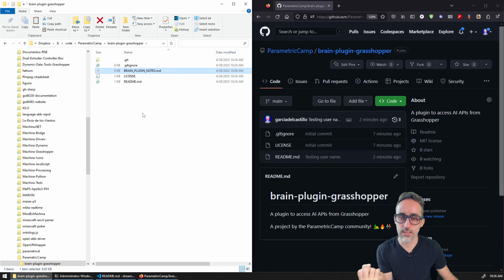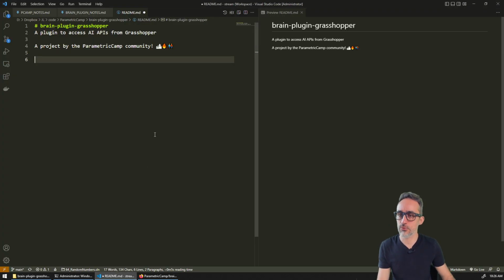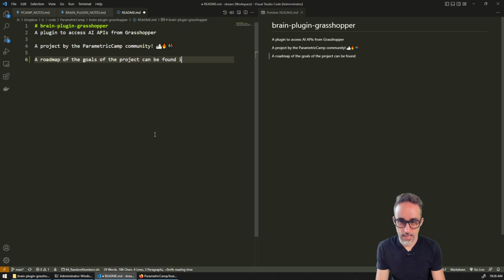So now I'm copying it here. And what I would like to do is, on the README, add a list of goals and a roadmap of the goals of the project can be found on this document.